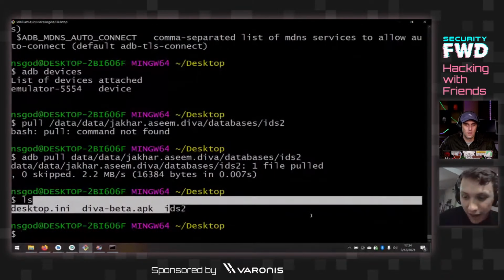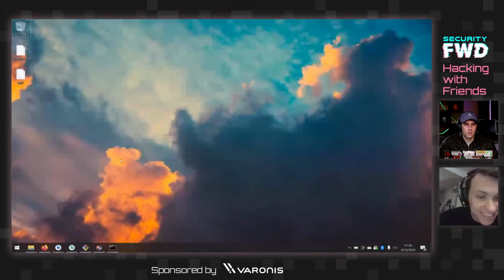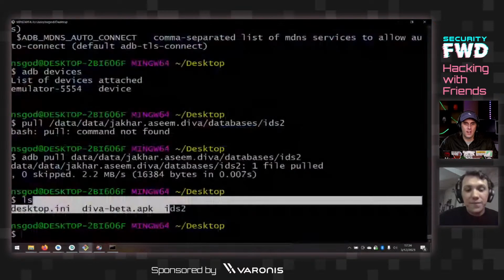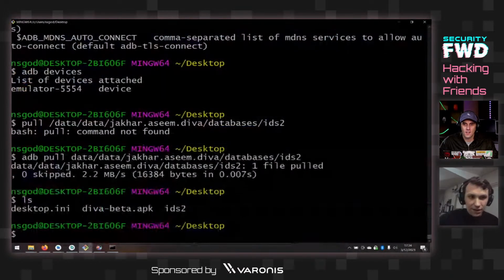So now we have this IDs2 on my computer, and I can show you. It's even on my desktop. Wow, look at that. Hey, what does your computer try to open it with by default? I'm just curious. Let's see.